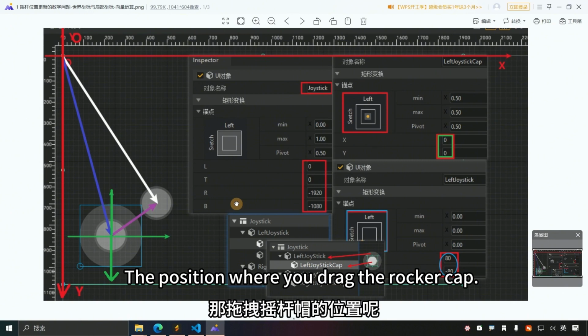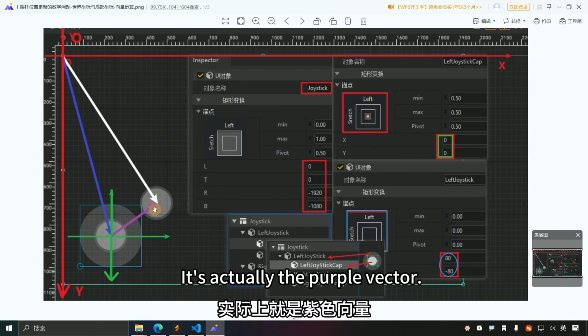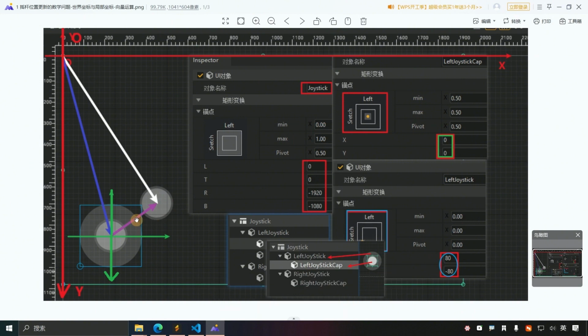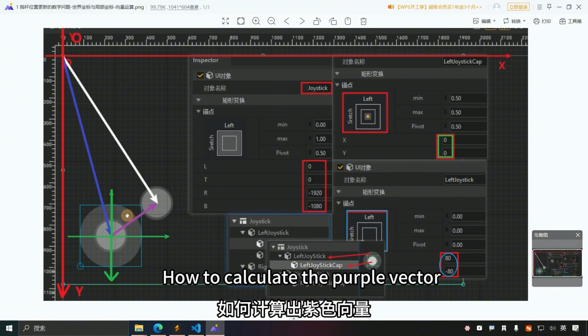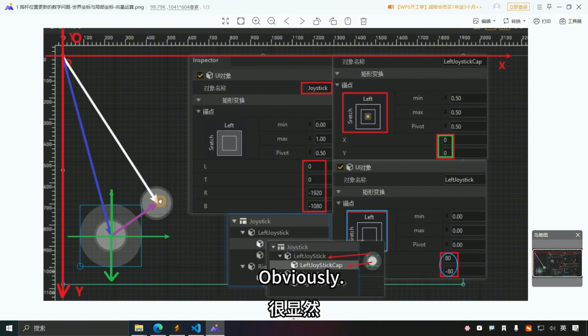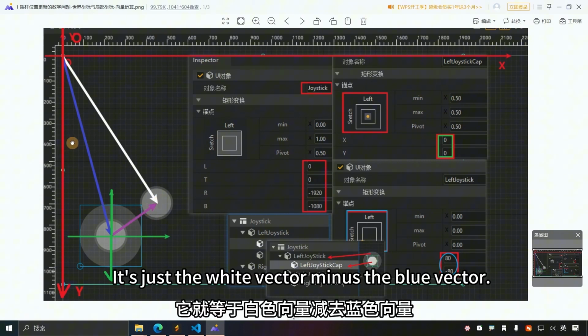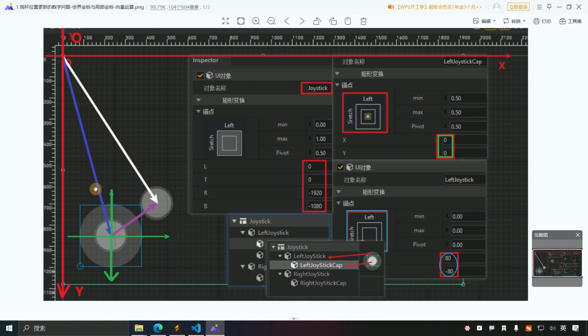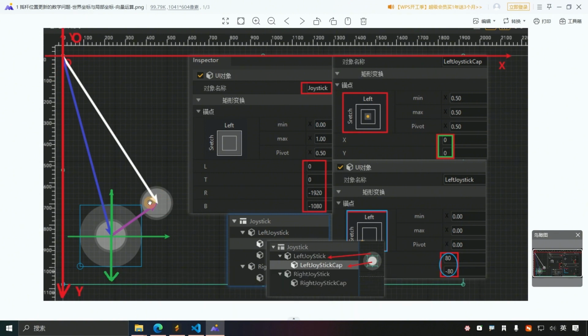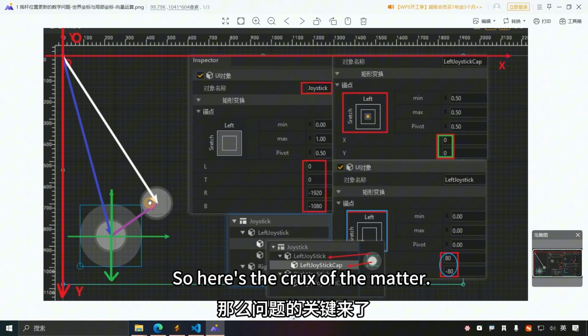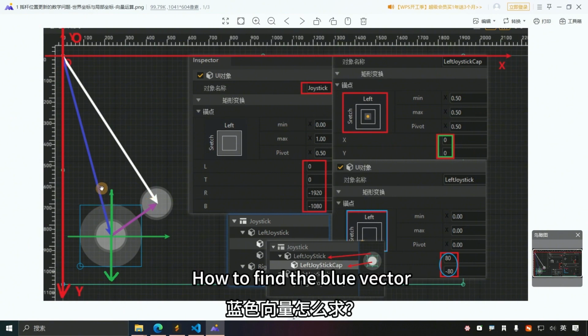The position where you drag the rocker cap is actually the purple vector. So we find the purple vector. How to calculate the purple vector? Obviously, it's just the white vector minus the blue vector. White vector, it is an event coordinate that we get by touching. So here's the crux of the matter. How to find the blue vector?